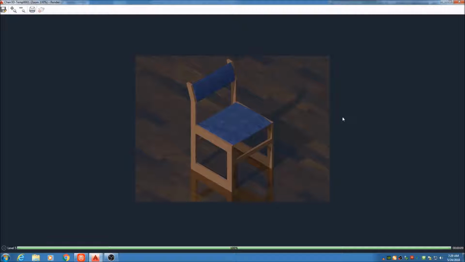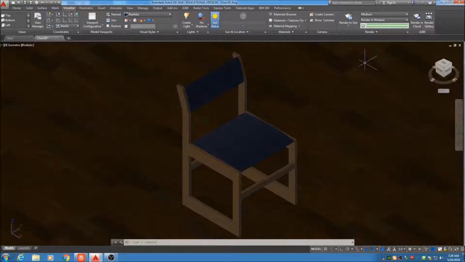Welcome to the last session of creating this chair. We are going to be rendering this. In the last lesson, we learned how to put all of the textures on, the materials, I should say, the wood and the denim, and then we created this floor, this beautiful wooden floor. So let's go ahead and set this whole thing up.